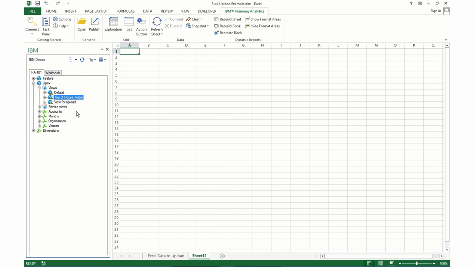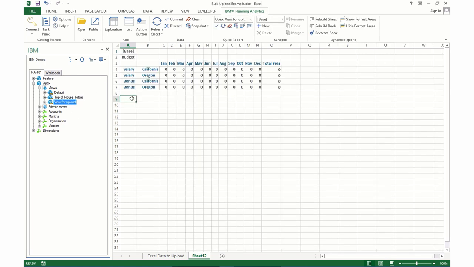To get started, simply select a view in Planning Analytics where the orientation matches the format of the upload data. If one does not exist already, no problem. Simply start an exploration, manipulate the dimensions to match the upload data, and convert into a quick report.